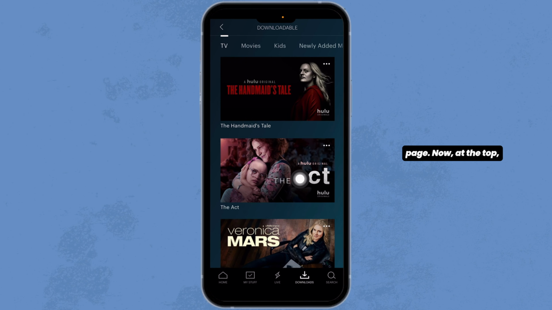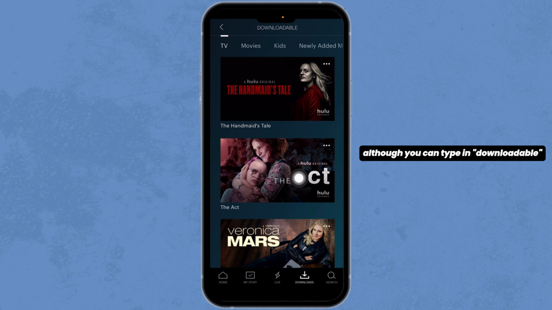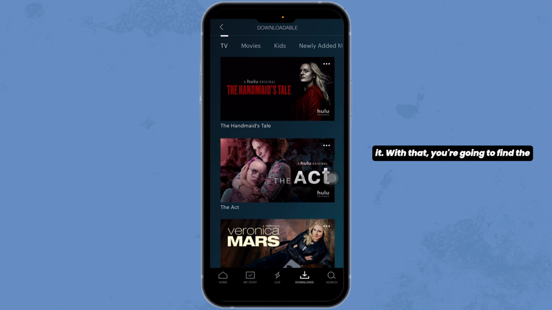Now, at the top, you're going to find the search box. Over there, you can type in "downloadable" and then search for it. With that, you're going to find the list of the movies and series that can be downloaded.